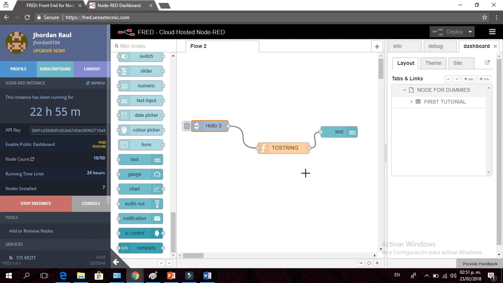So guys, this is all for the first tutorial. In the next tutorial we are going to see more things, and we are going to explain more about the functions, more about the inject nodes. You can change also this node for a serial node that is going to be your sensor information, for example.